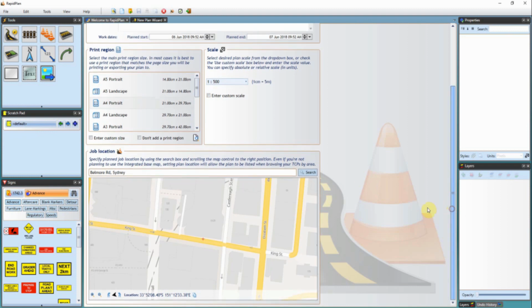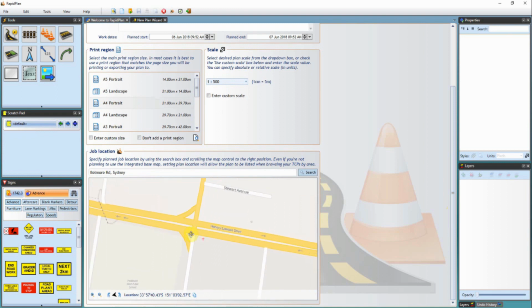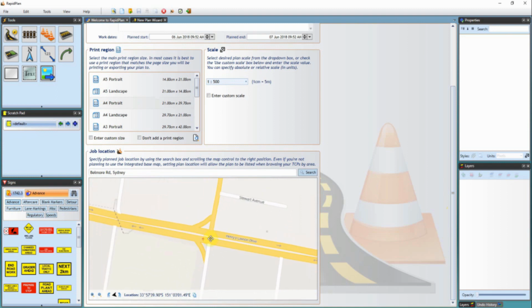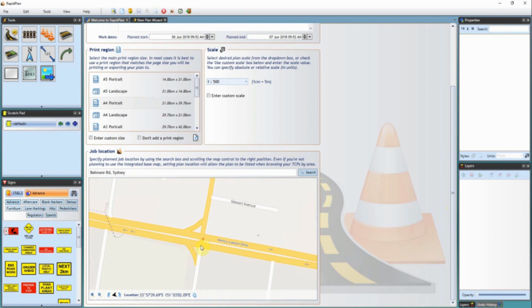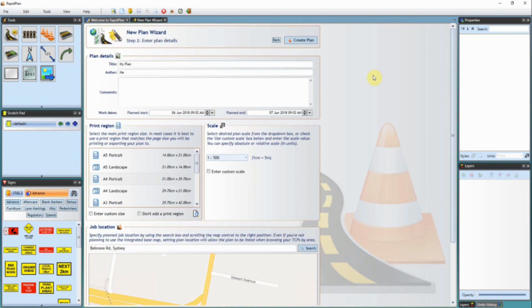You will see that your location is then displayed in the preview window. This red plus sign will be the central point of your canvas area. We can then adjust it to match your exact work area. Okay, now that you've entered your plan details, you can start preparing your plan by clicking Create Plan.